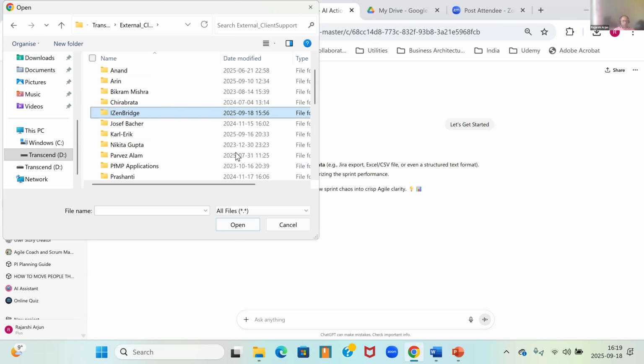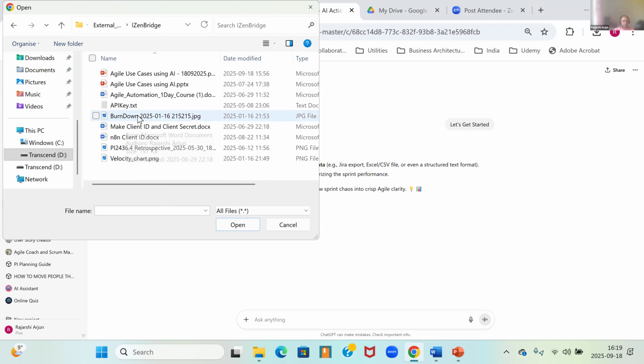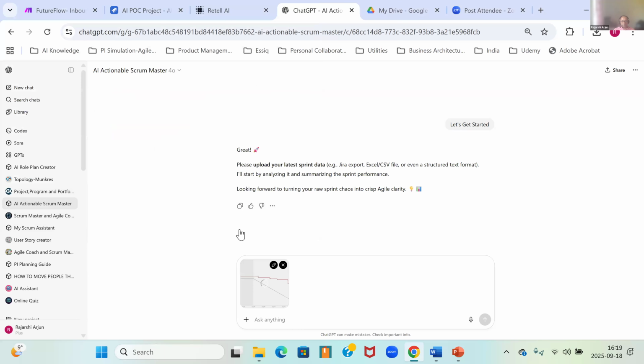Yeah, so I'll take a burn down chart, right? I think that makes sense. So this is a burn down chart that I have. Okay, so I'll upload it. Okay, I've just taken a random burn down chart. So let's see what it says.